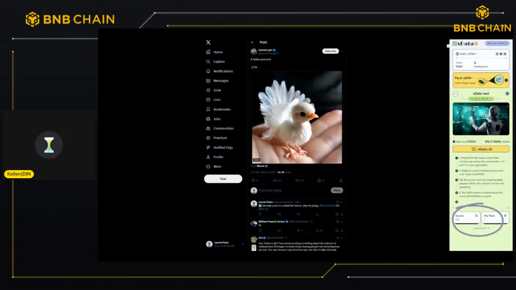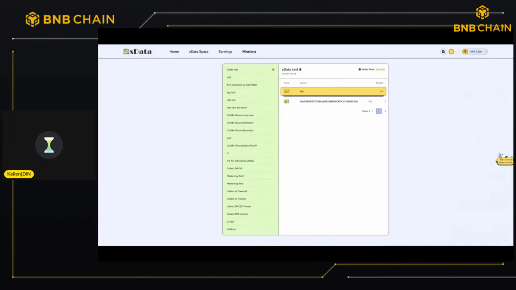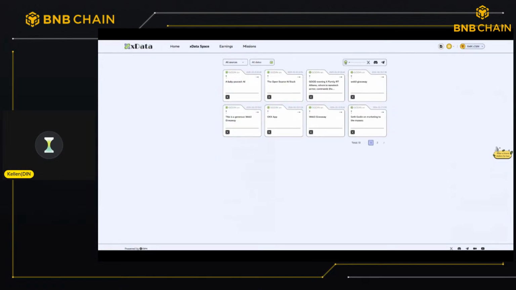Once you've completed a mission, you can track your progress and see how well you're doing on the leaderboard. This feature not only allows you to gauge your achievements, but also motivates you to improve and climb higher in the rankings as you strive to outdo your peers. When you Golden a tweet, it gets stored on-chain to protect data privacy and ownership. You can check out all your saved tweets in your Xdata space, your personal, secure tweet library.